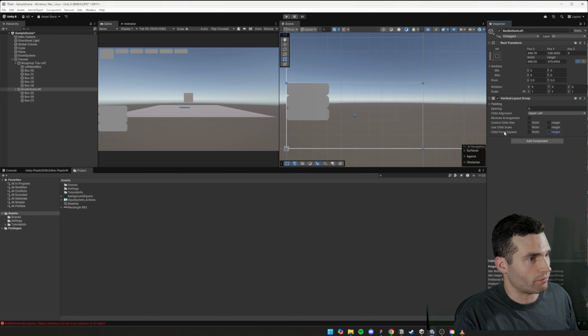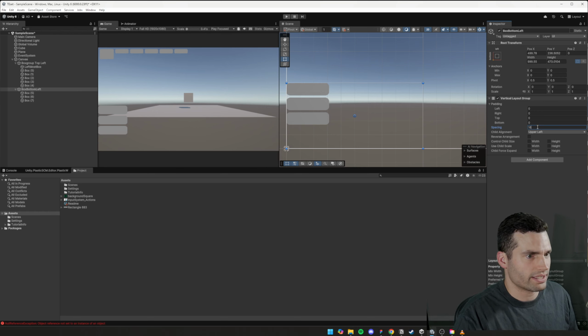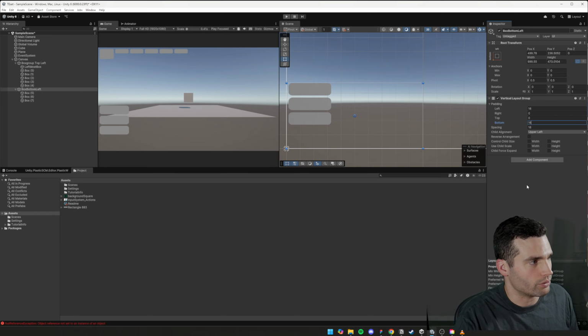We'll disable the child force expands, increase the padding to 16, I think it was. And then make sure that the left padding and bottom padding is 16. So it's 16 pixels from every single angle. You can add more if you want. You can do whatever you want there.